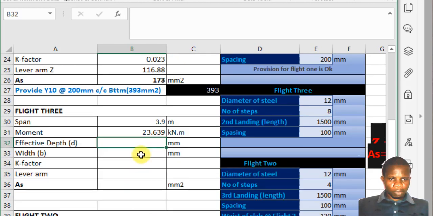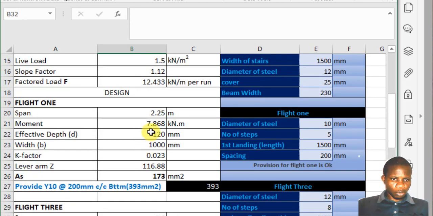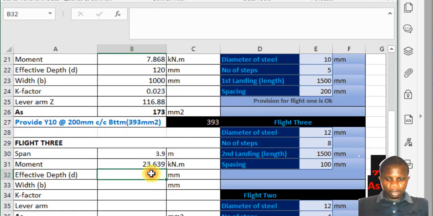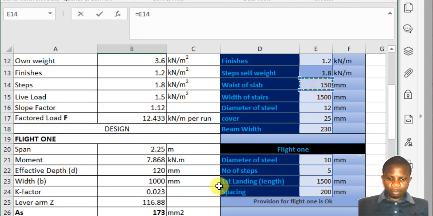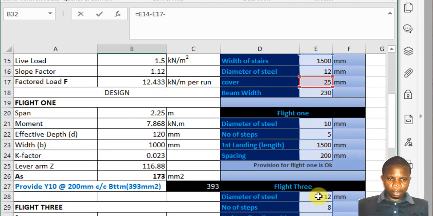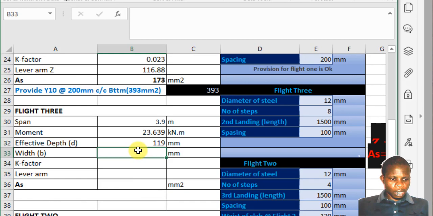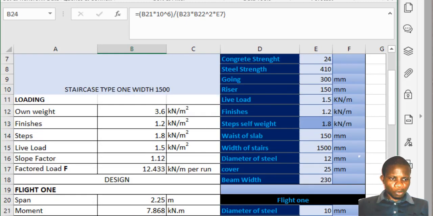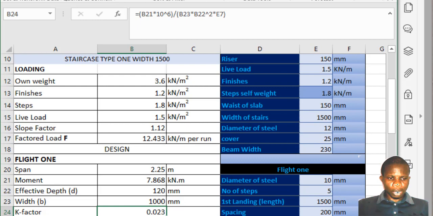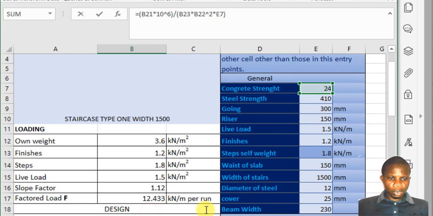Okay, we want to look at effective depth. Effective depth is the same thing as this one, so we are going to copy it. This is equals to what? The width, the waist of the slab, minus the cover, minus diameter of span flight 3 divided by 2 as effective depth, and our width is still 1 meter. We divide by meter run, and the curve factor still remains the same. Before we copy anything, if there is a cell that will remain constant, we have to lock that cell. So the cell that will remain constant is this. So this is what?